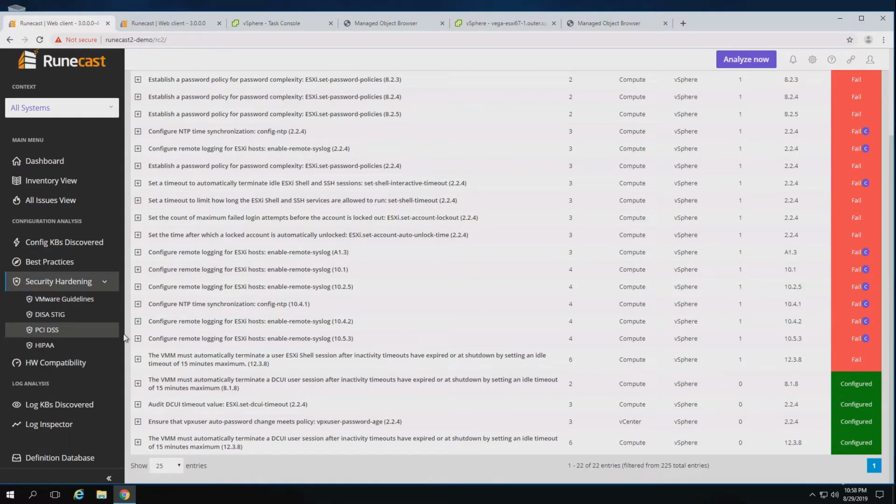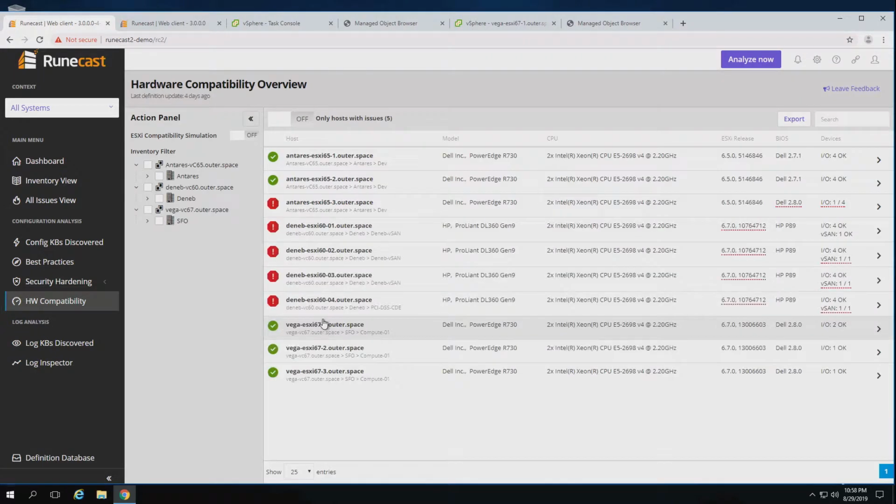All right, let's take a look at hardware compatibility. That's another thing that we haven't shifted yet to the plugin. If you remember, in the plugin in your web client, you could see best practices, security hardening guidelines, and KBs. This is one of the things we're planning to shift to the plugin as well.